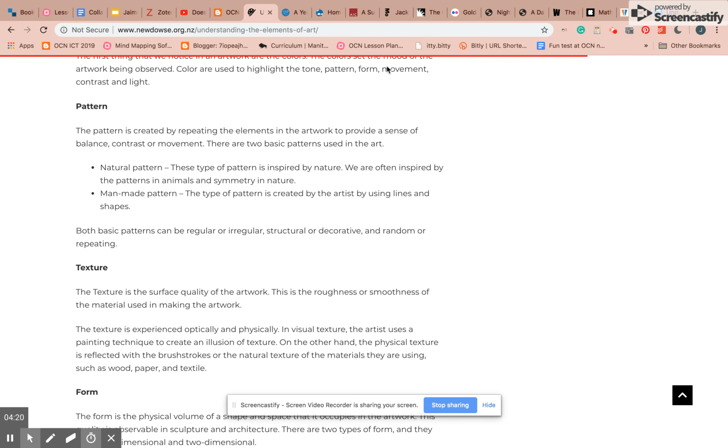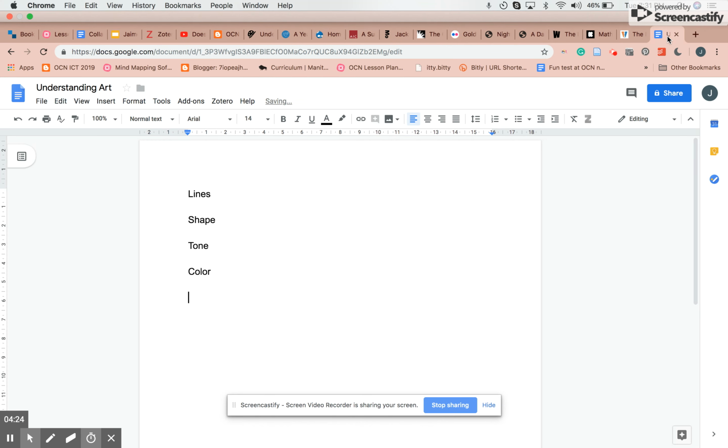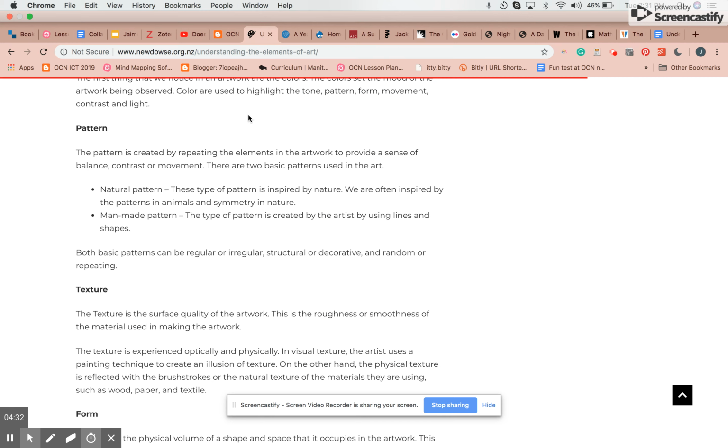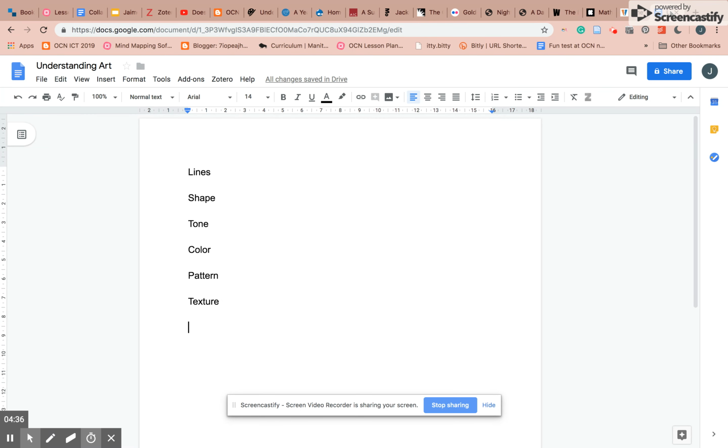We also have pattern and texture. Let's add those. And then lastly, form. Now one more we're going to add in here, which isn't on our website we're looking at, which is space. So these are all the elements that we'll be looking at in art as we continue to understand art.